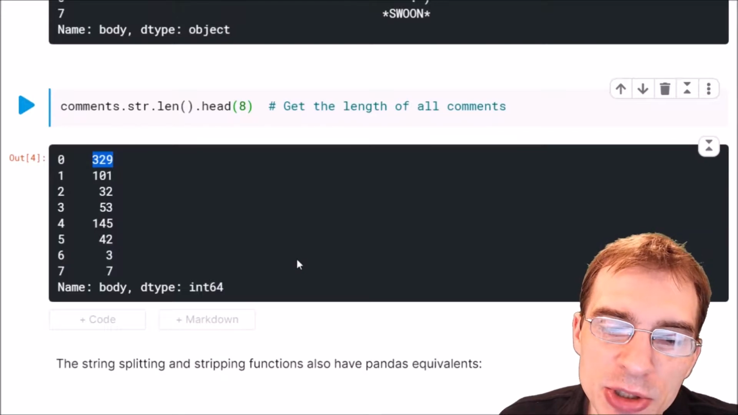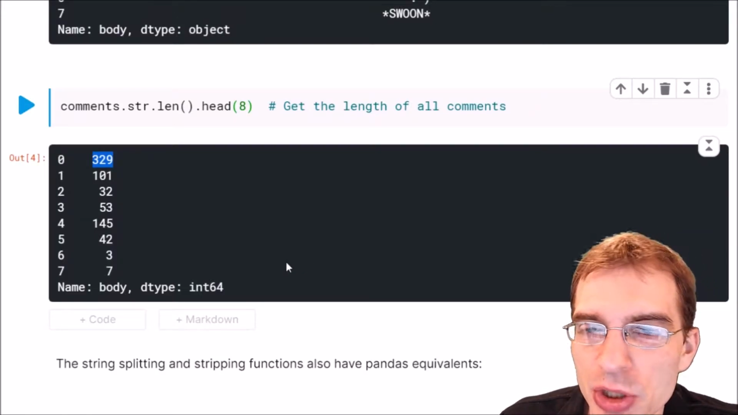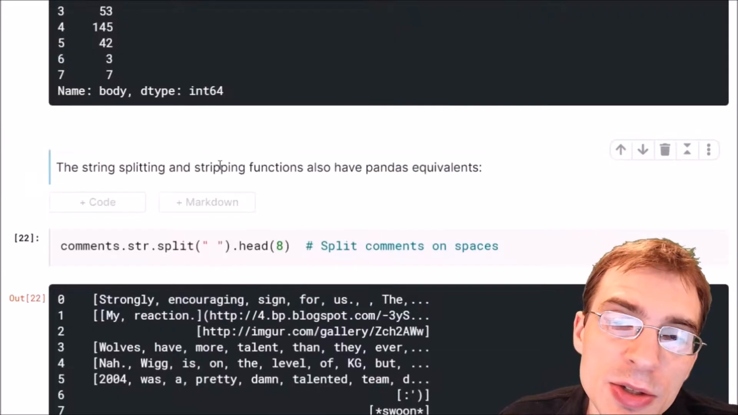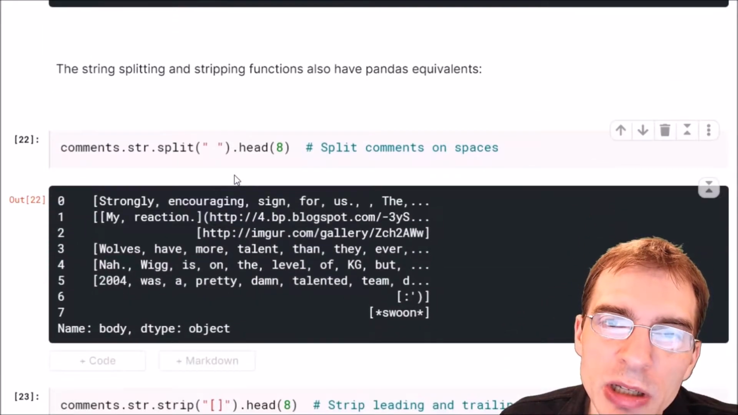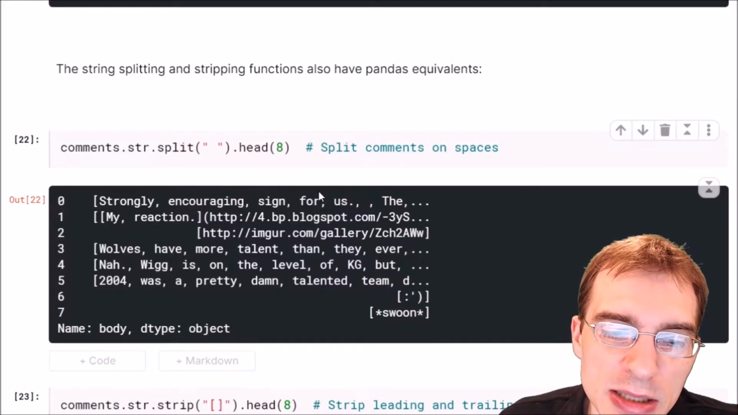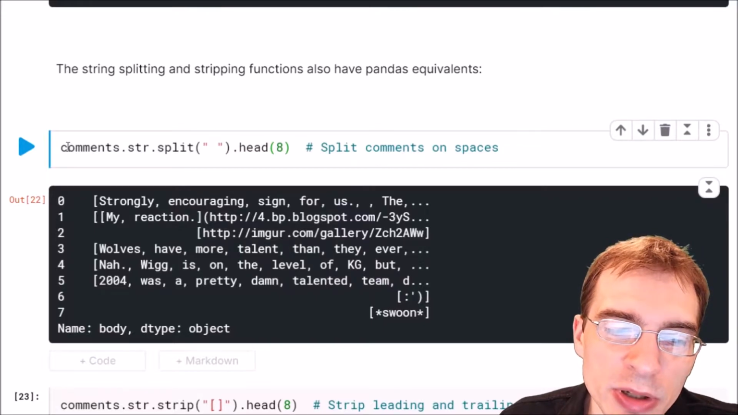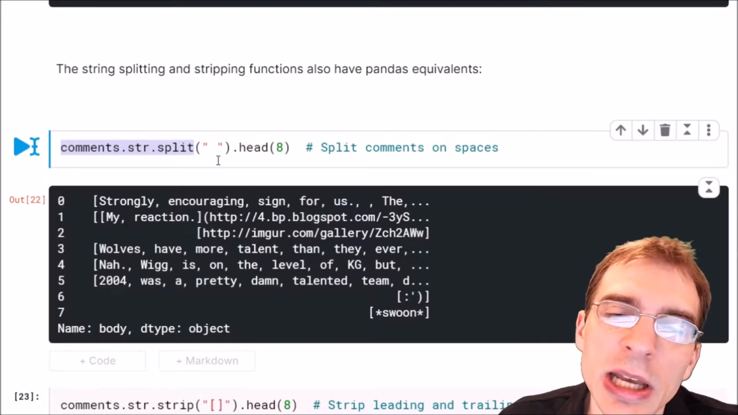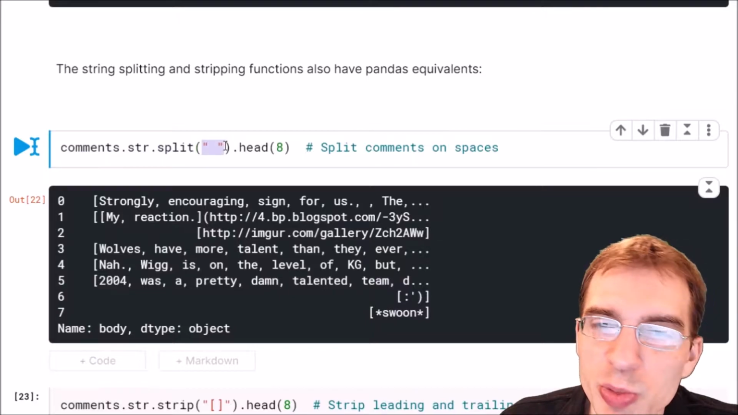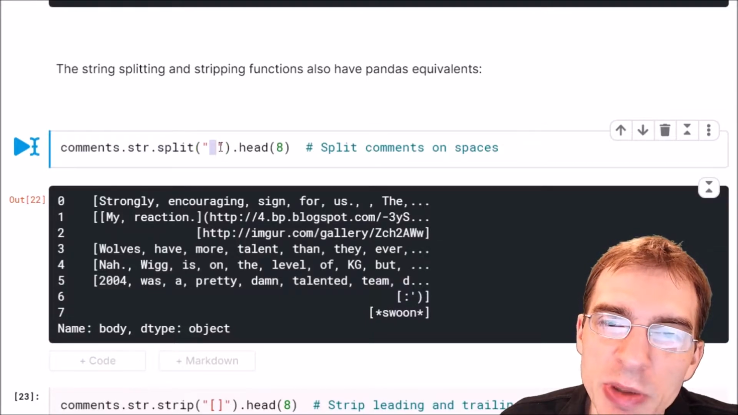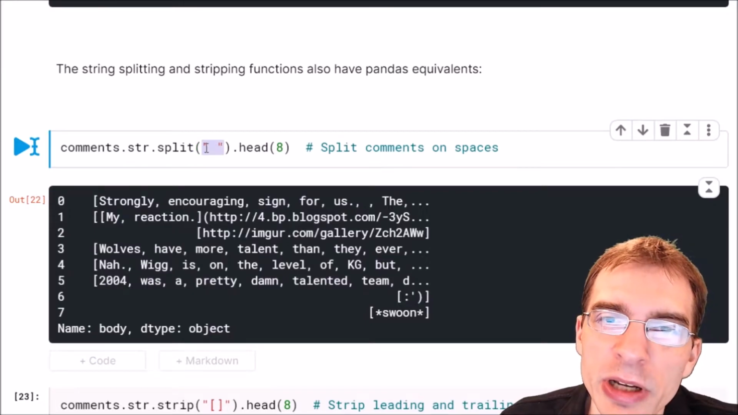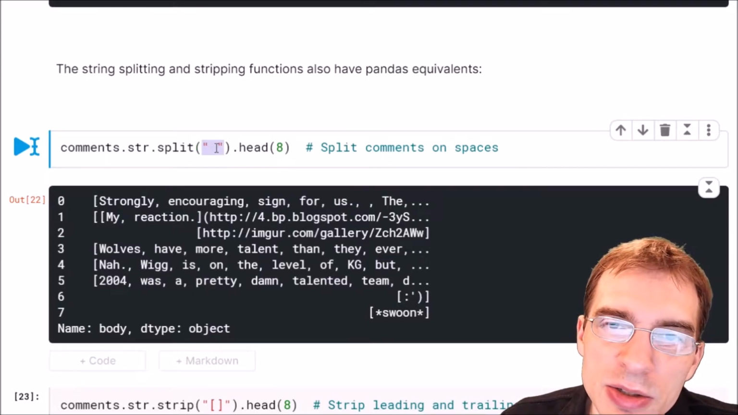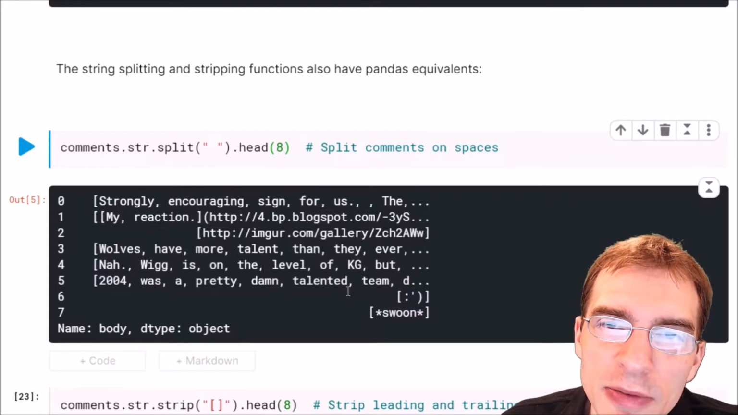So Pandas also has string splitting and stripping functions, so we'll show how to use some of those. The split function takes a string and then splits it up into a bunch of substrings and puts them into a list based on some separator. So in this case, we're going to run comments.str.split, and then the argument in here is what we want to split on. In this case, we're going to just split on blank spaces. This is a way you can create a list of all of the words in a string, provided those words are separated by spaces.